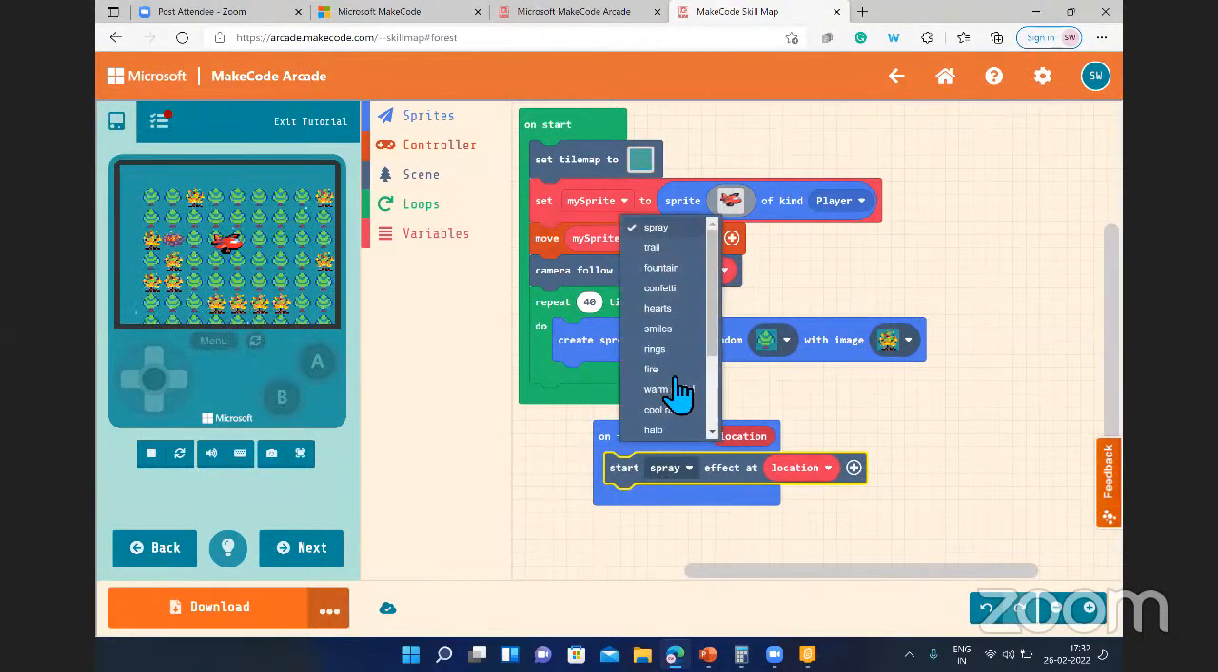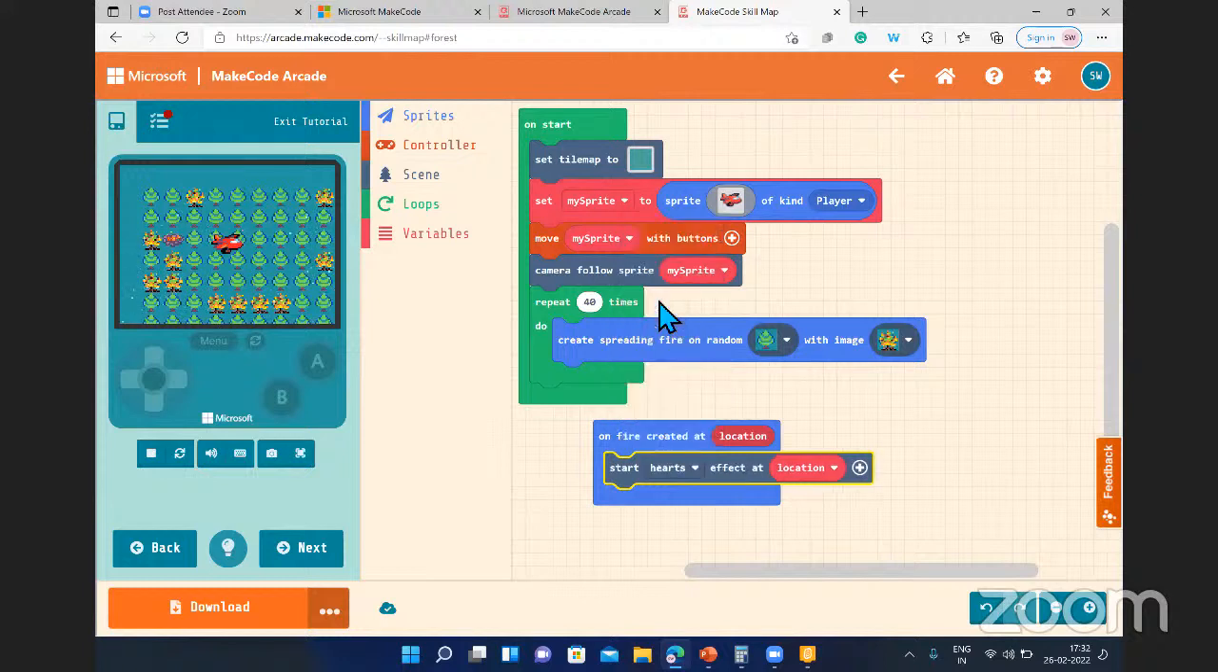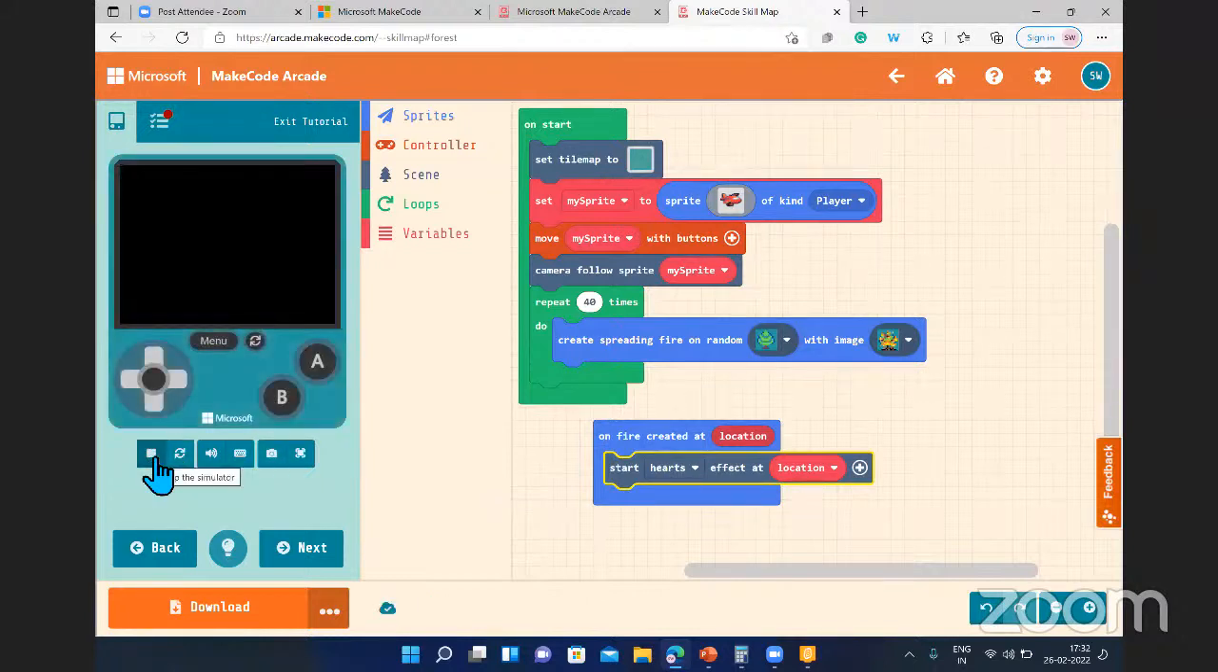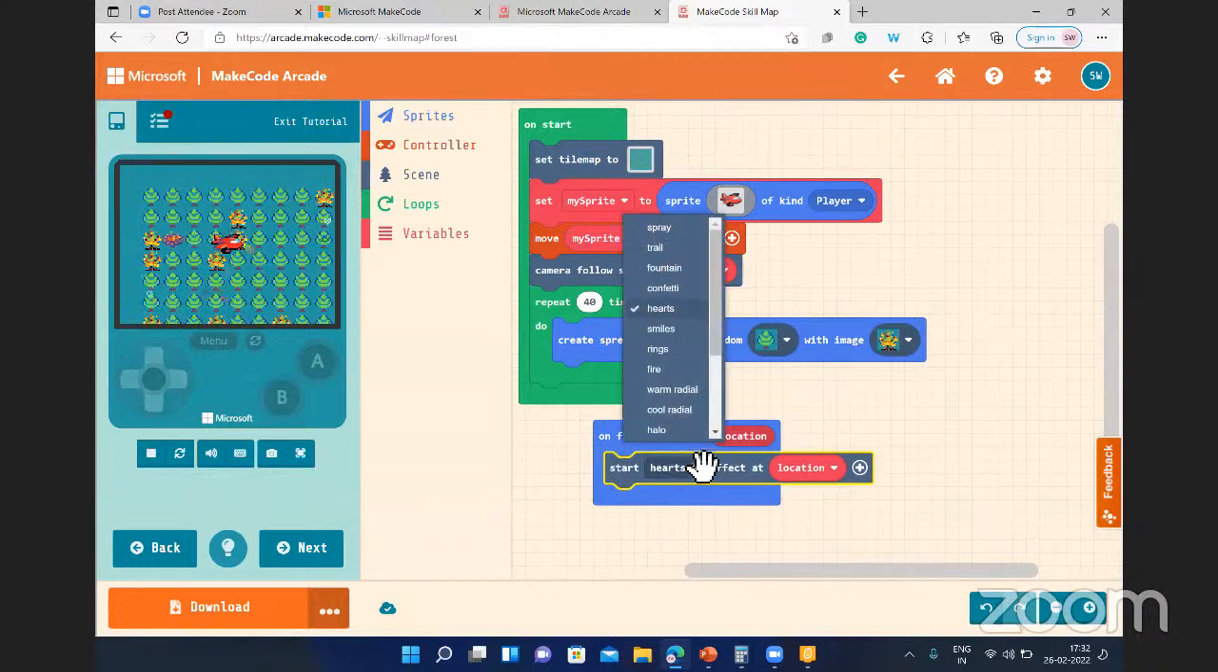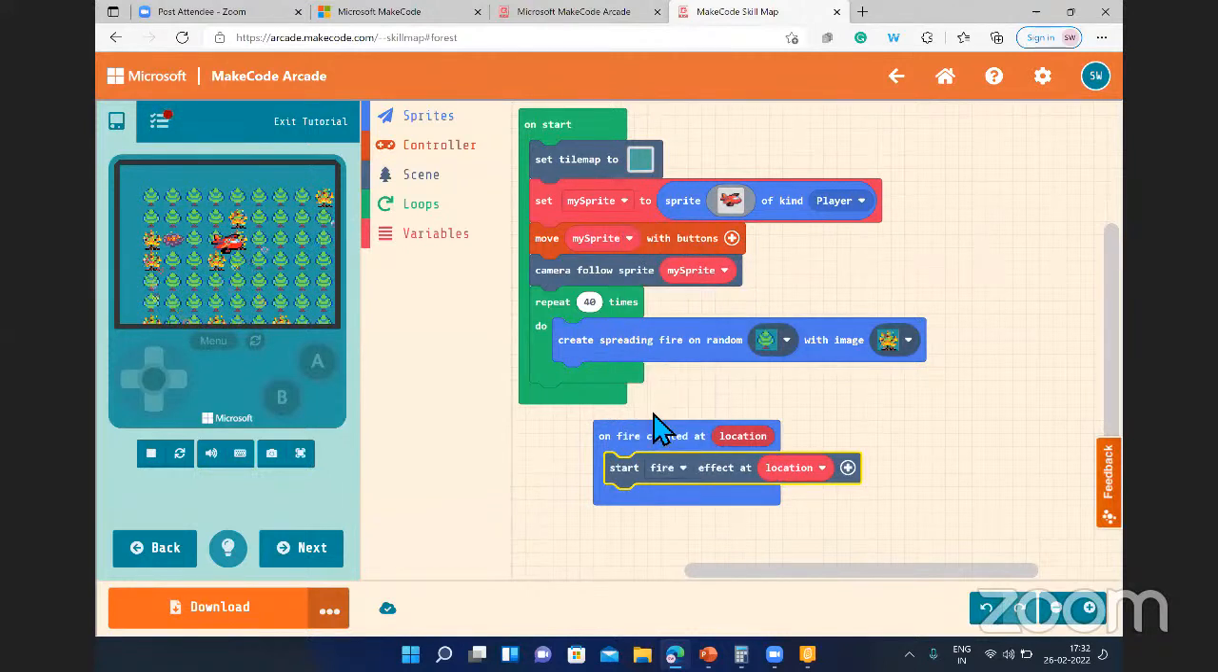If you change it from spray to smiles or to hearts, let's say, now you would see that if I play this, you would see, okay, let it just complete. You would see that hearts are coming out. But fire में से कभी heart नहीं आते हैं. Fire में से you have flies coming. So you can have spray. If you want real fire to come out, you can even say start fire at location.